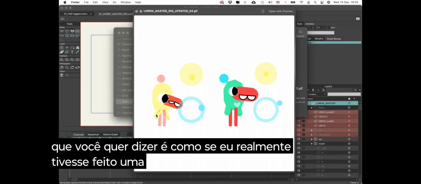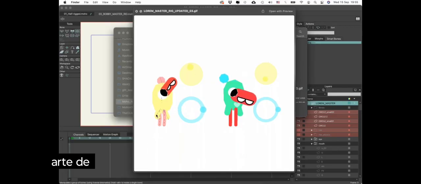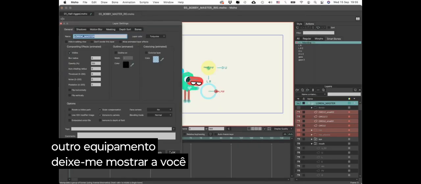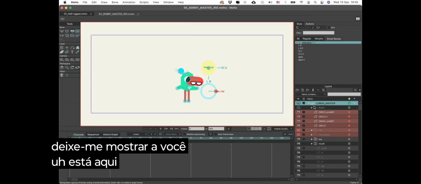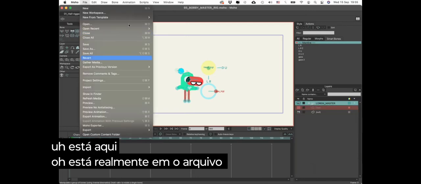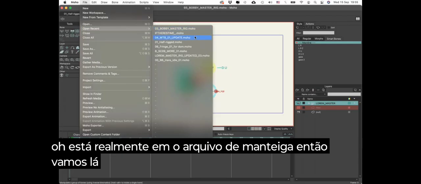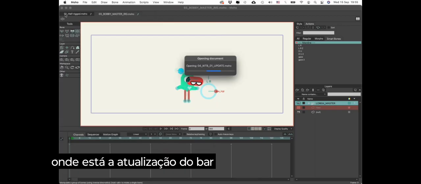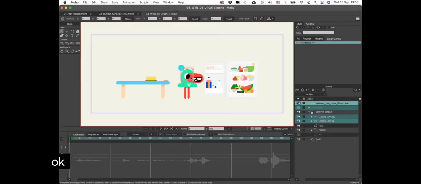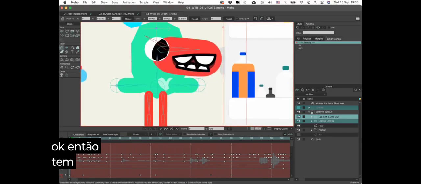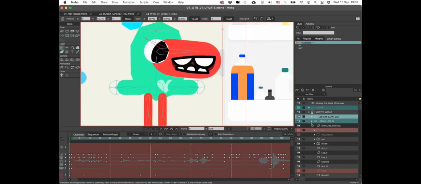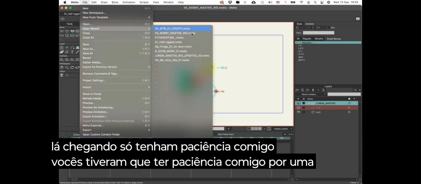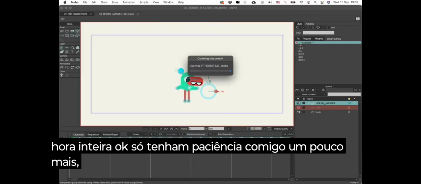I actually made placeholder artwork and then made another rig. Let me show you. Is it here? Oh, it's actually in the Butter file. So let's go. Where's the Butter update? Okay, so where is it? Oh, I'm sorry, guys. I'm getting there. Just bear with me. You've had to bear with me for an entire hour, but you just need to bear with me a little bit longer.